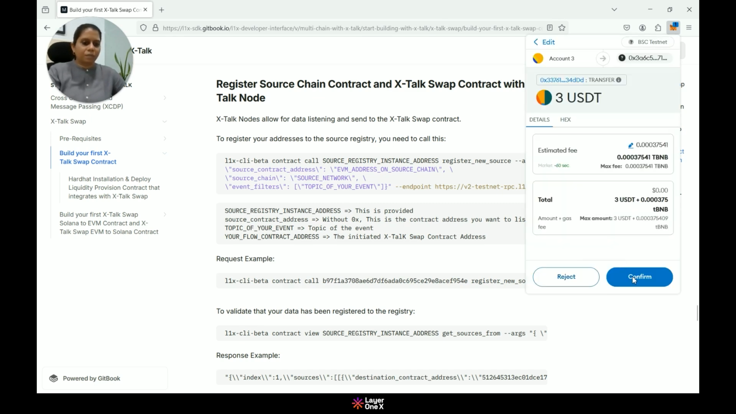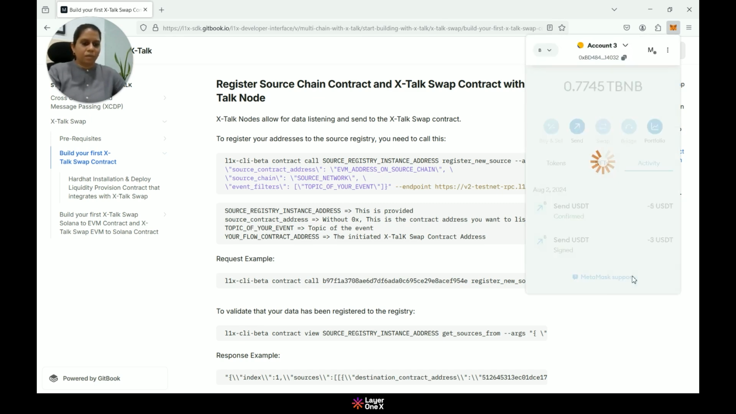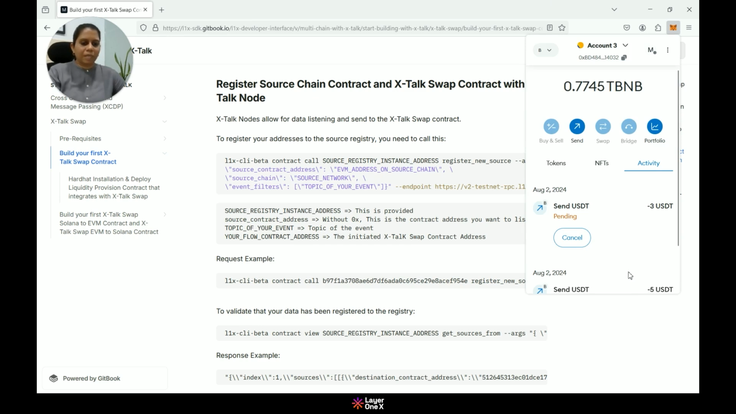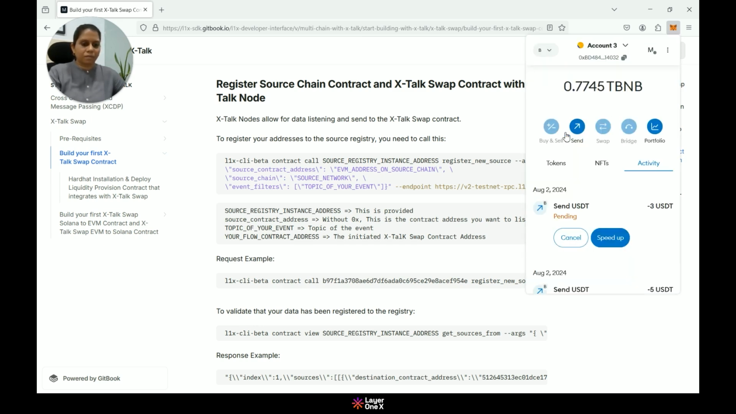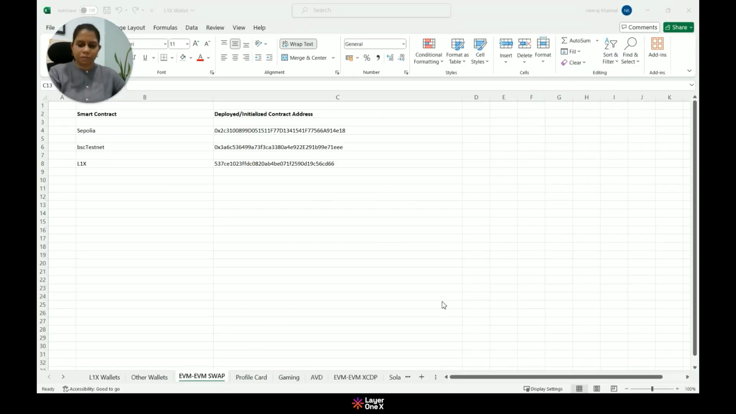So this will give 3 USDTs to my destination smart contract address. So yes, this is done, which means now my destination contract address has got USDT in it, right? So I'll close this.